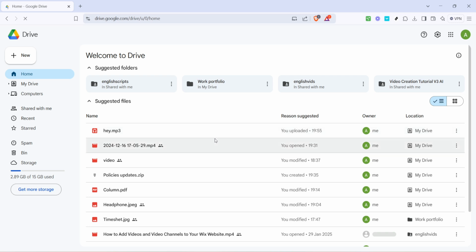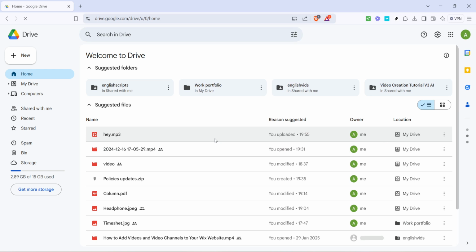From here, you can share the file with others by right-clicking on it and selecting the Share option, which allows you to enter email addresses of the people you wish to grant access. That's it, you've successfully uploaded an audio file to Google Drive. This process makes it incredibly easy to keep your audio files organized and accessible.